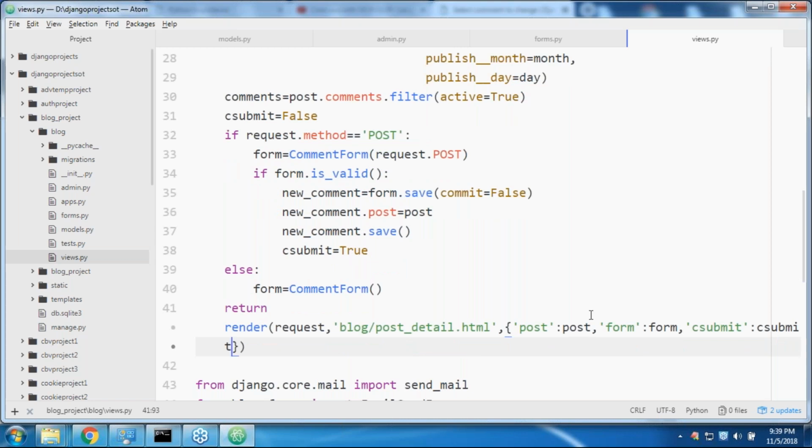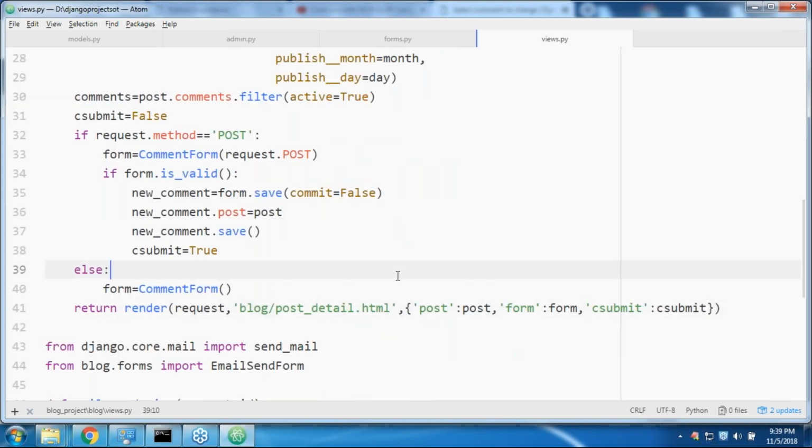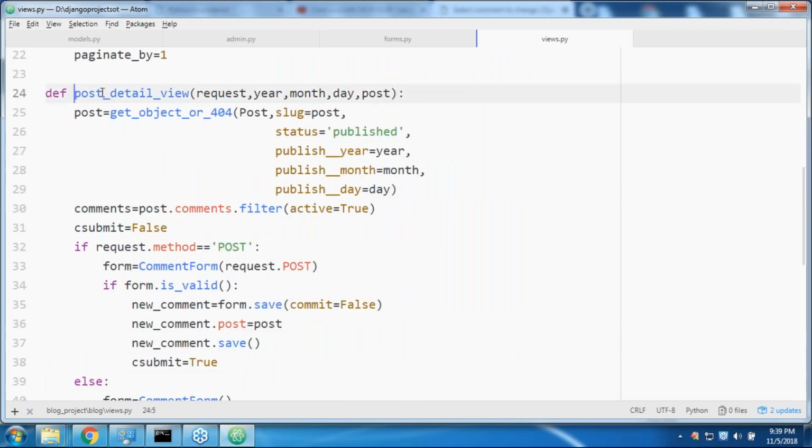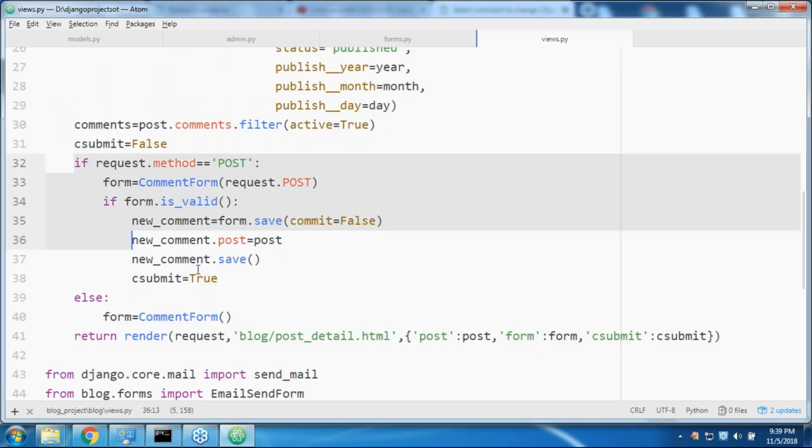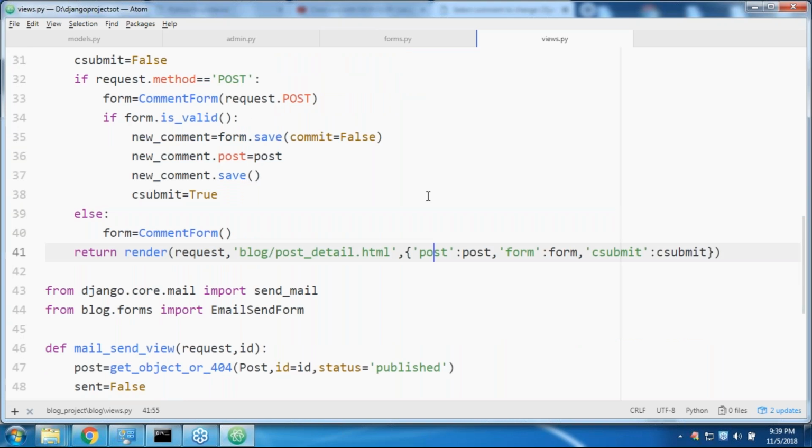Okay. Well, so now listen a bit very carefully, sir. What is the name of this function? Post detail view. It is responsible for the complete details of the post, including comments also. If you ask for year, month, day, post, now the corresponding post I'm getting. Now associated comments I'm getting. Now CS submit. Okay, like this, and send this one, right? Now the control should go to the detail page. Remember this one.